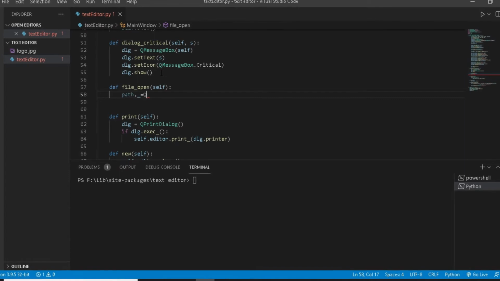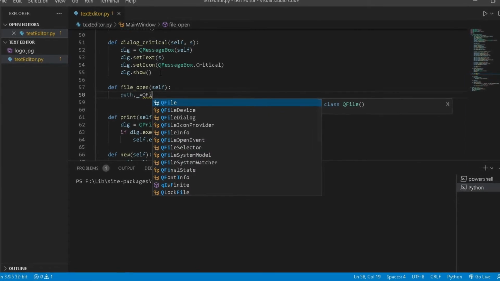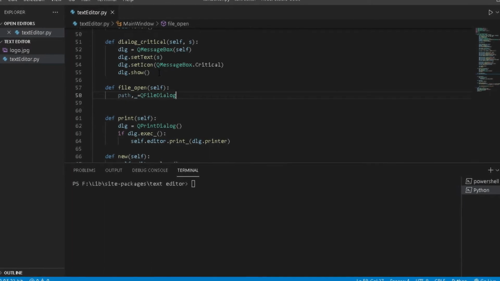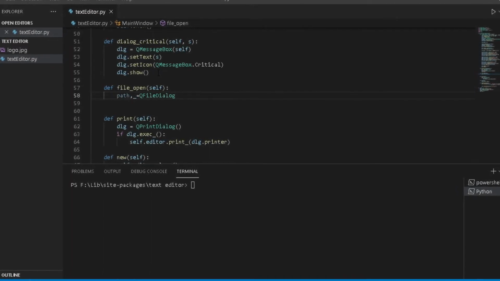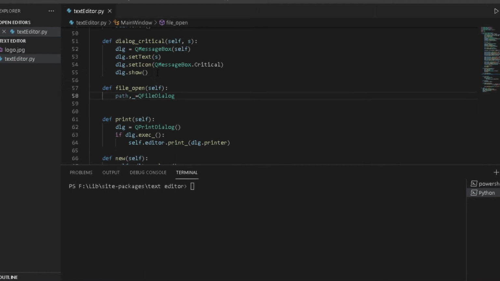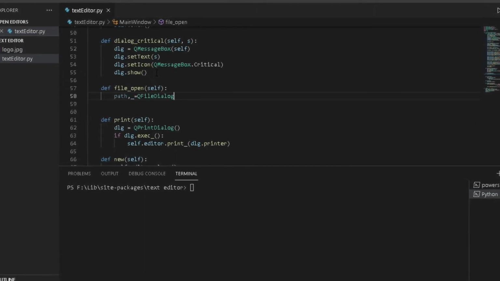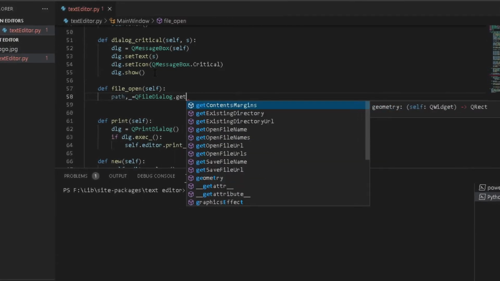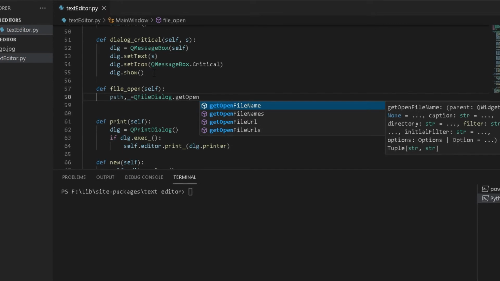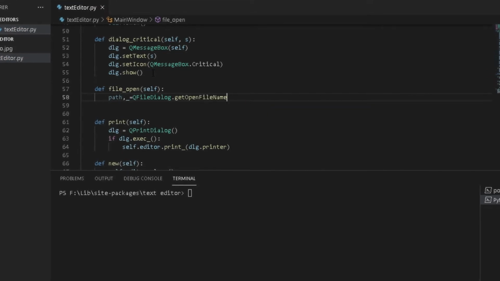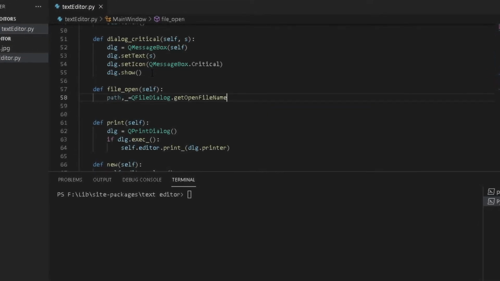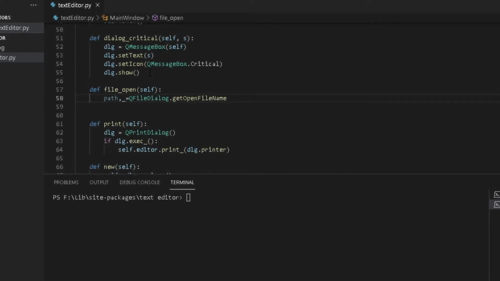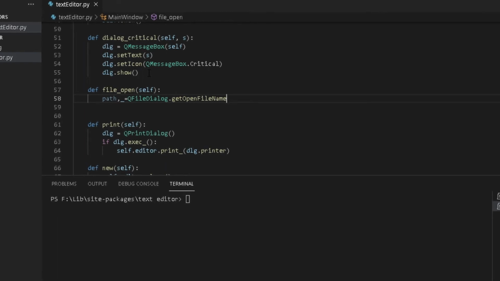Okay, so just write here QFileDialog, this one. Now what do I mean by this QFileDialog? Actually, this widget is a file selector dialog. It enables the user to navigate through the file system and select a file to open or save. Okay, now write here dot getOpenFileName. Now what do I mean by getOpenFileName? This actually returns the name of the file selected by the user to open it.